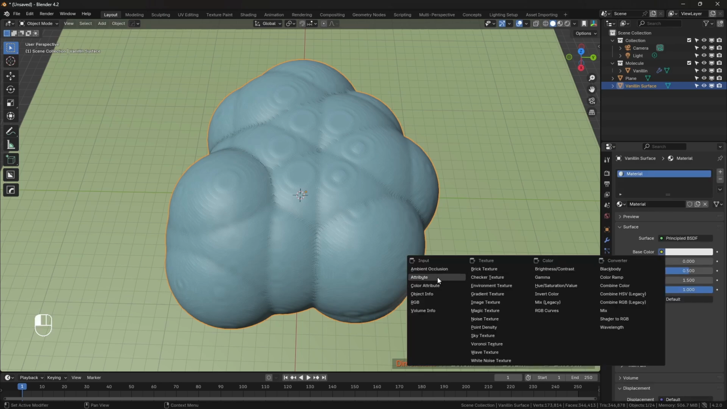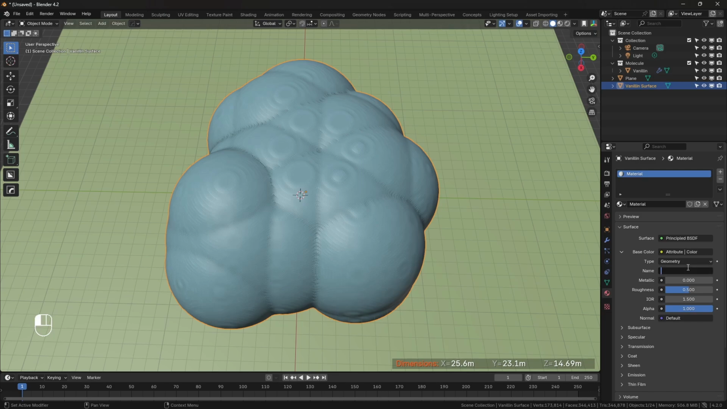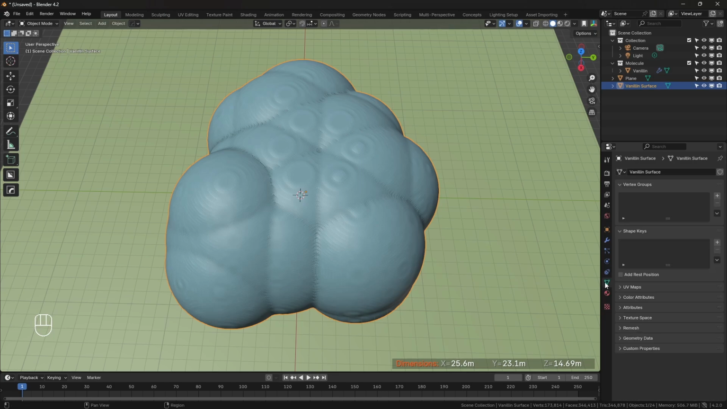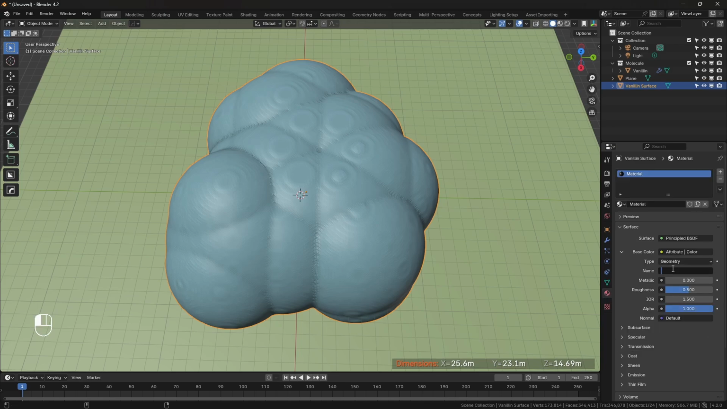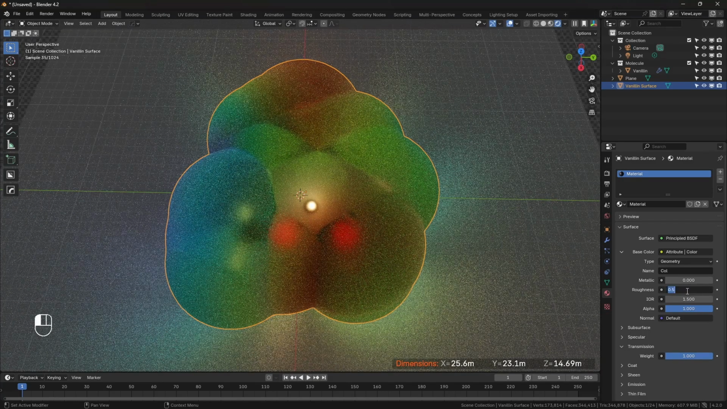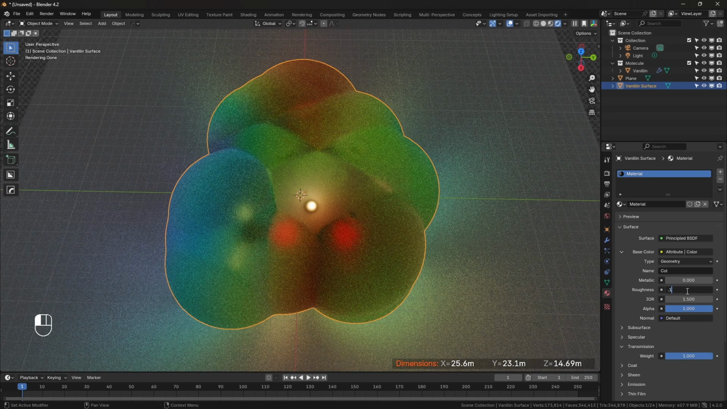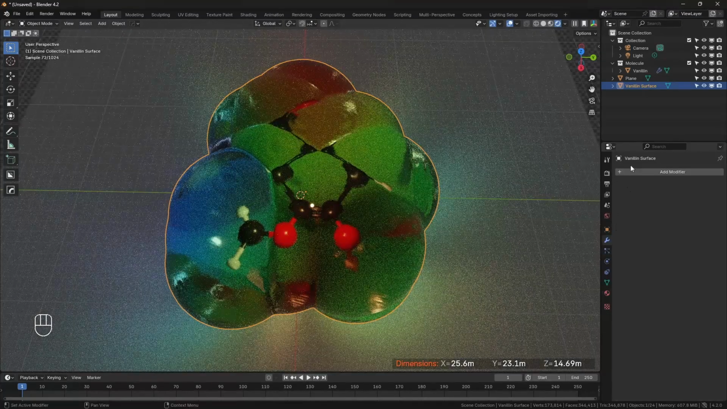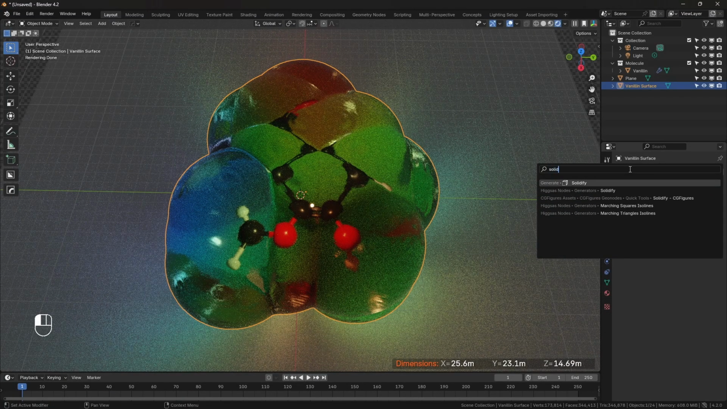We're going to add an attribute here. The attribute will be color, which should be available through the color attributes, COL. So let's see if that appears. Coming into rendered view, you can see that that worked perfectly. We've got everything set up here. We'll increase the weight. We'll drop the roughness down to, let's say, 0.1. And to deal with that distortion, we will add a solidify modifier.